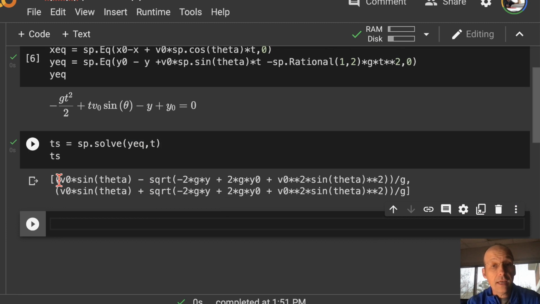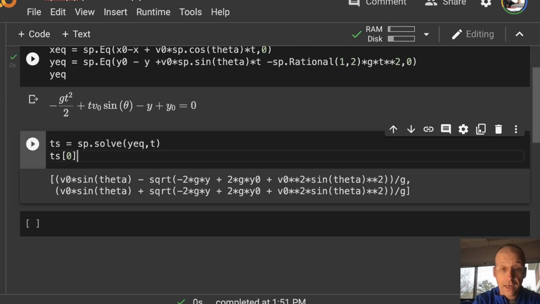And you'll notice that it is a list, right? Because you see the square brackets. And I actually have two solutions because it used the quadratic equation. And with the quadratic equation, you get two solutions, a plus and a minus. If I just want that first one, I can index that as 0, right? If we do square bracket 0, that's the first element in the list. Square bracket 1 is the second element.